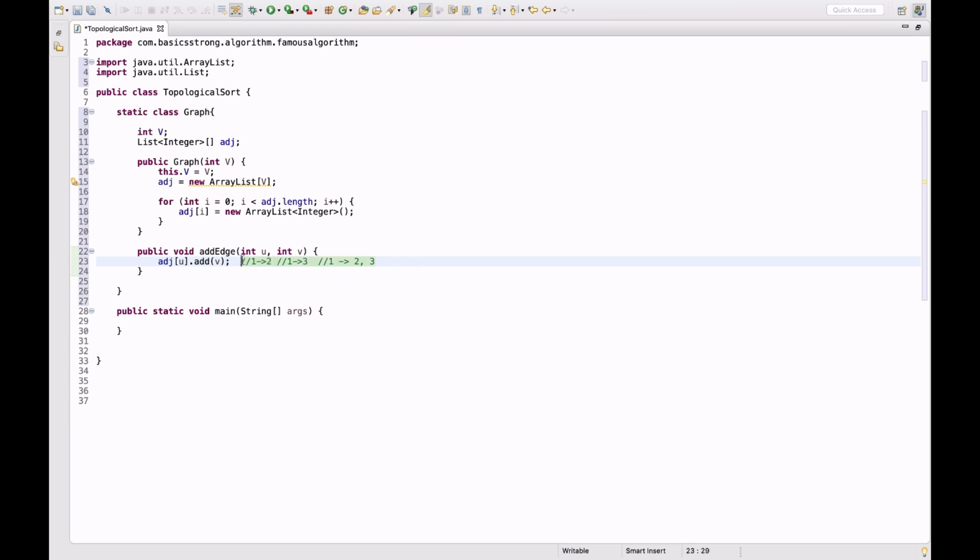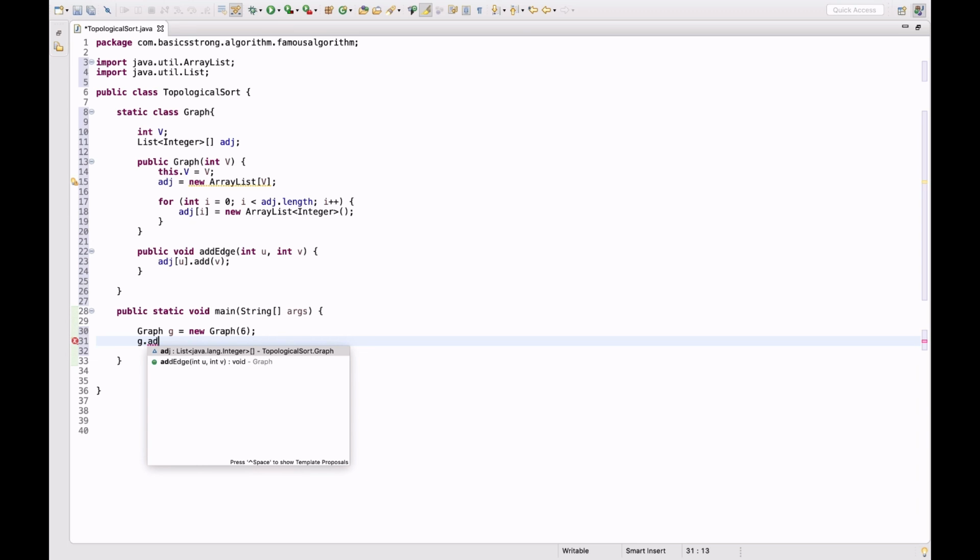Okay, now let's come to the main method and let's construct the graph. So Graph g equals new Graph, and in the constructor we're going to pass the number of vertices. Let's pass 6, and now let's add edges to this graph. So g.addEdge.